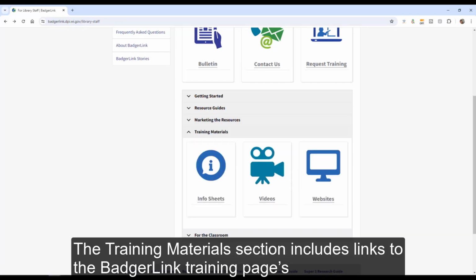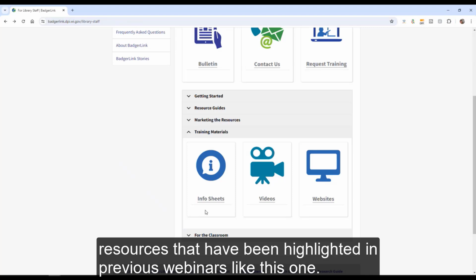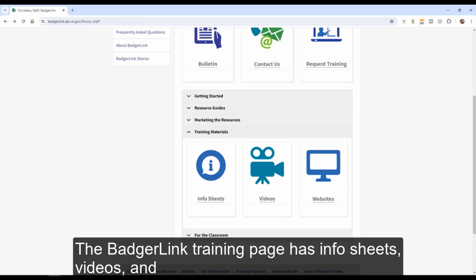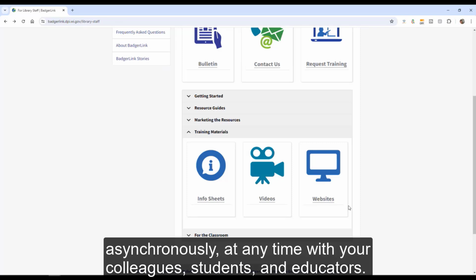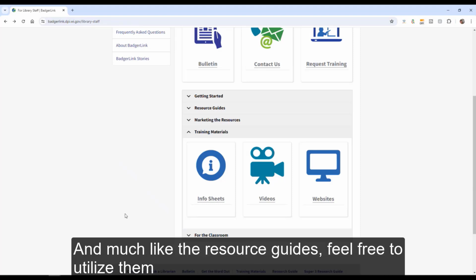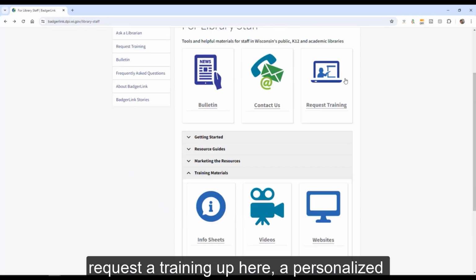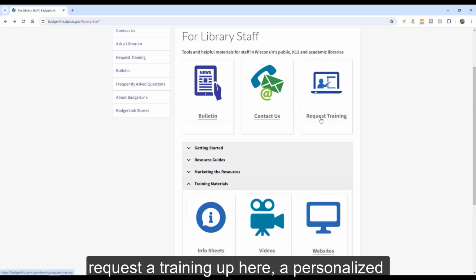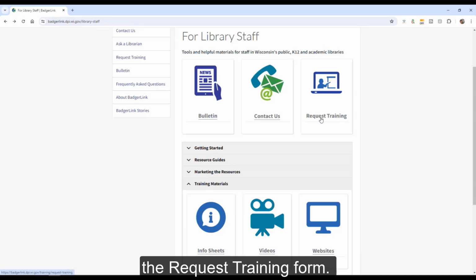The training materials section includes links to the BadgerLink training page's asynchronous materials on individual resources or types of resources that have been highlighted in previous webinars like this one. The BadgerLink training page has info sheets, videos, and websites that can be watched, viewed, downloaded, printed, and shared asynchronously at any time with your colleagues, students, and educators. And much like the resource guides, feel free to utilize them how you see fit. And if there's anything missing, please reach out to us to request a personalized training, or request a training be created using the request training form.